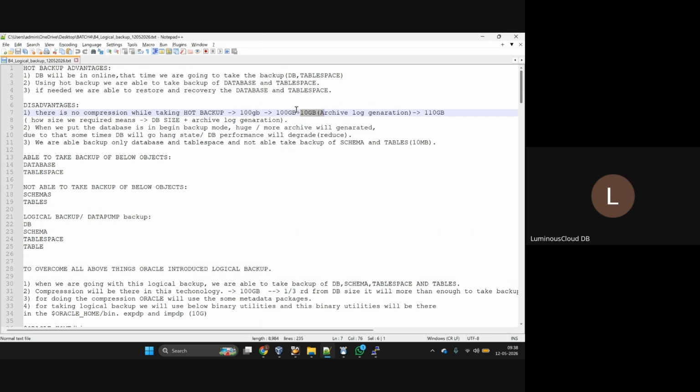Second one, when we put the database in begin backup mode, more archives will be generated. Due to that, sometimes the DB will go into a hang state and the performance will be degraded. As I told, I gave that question also. Why will more archives be generated when we put the database in begin backup mode? This is one of the interview questions.